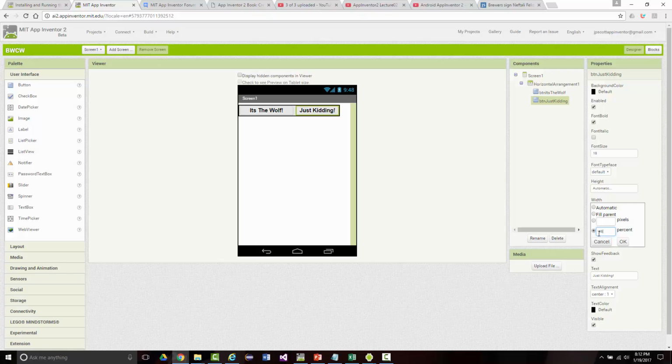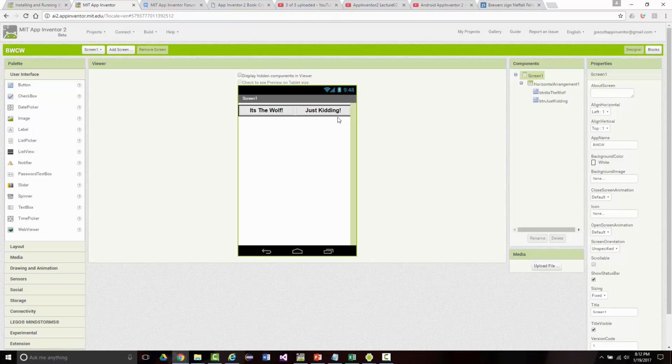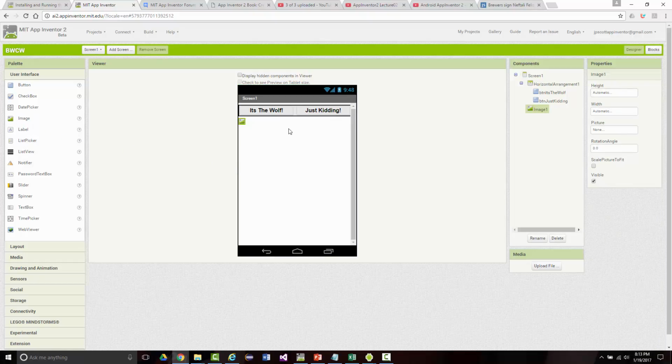I'm using percentages. So you'll notice that right now it looks pretty good. All right, it's not perfect at all, but it looks pretty good. So let's come in, and now let's add an image. We haven't done that one yet. So let's grab an image, and we're going to do something a little different with this one.